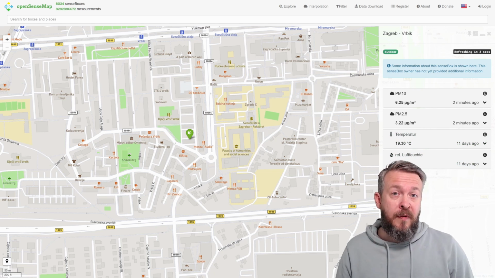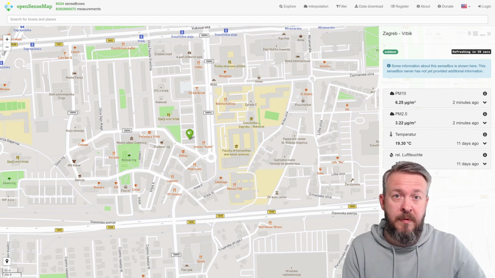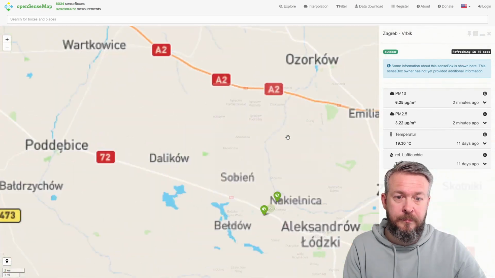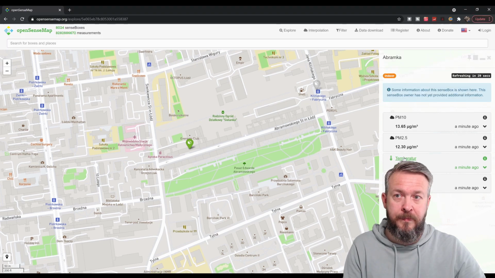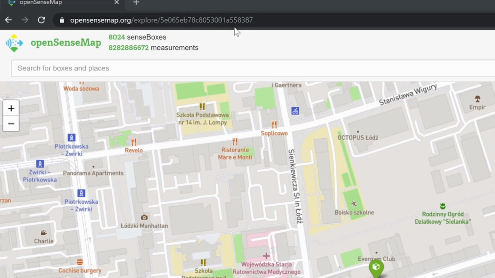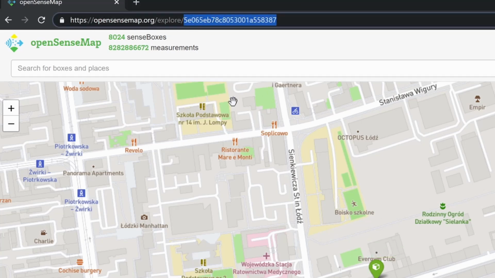And if you did find a sensor nearby you, for example, let's search for something in Poland. This sensor is providing PM10, PM2.5, temperature and relative humidity. And if I want to add this sensor to Home Assistant, all I have to do is copy part of the URL. And what part? This is the station ID of this box, so I will copy this and we will now use it inside Home Assistant to add it there.